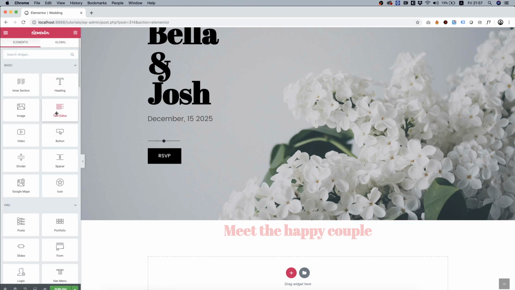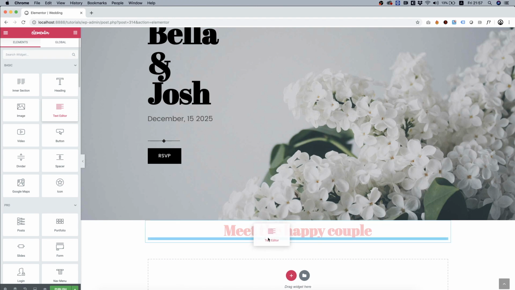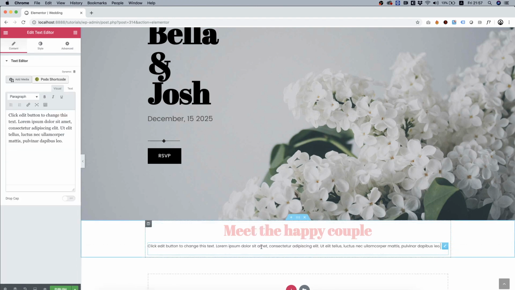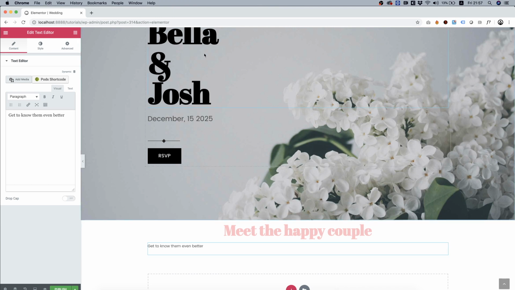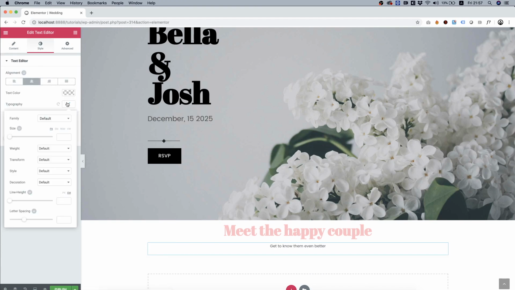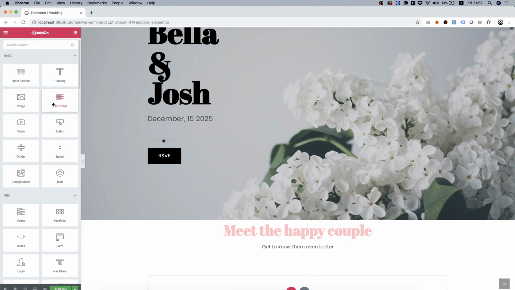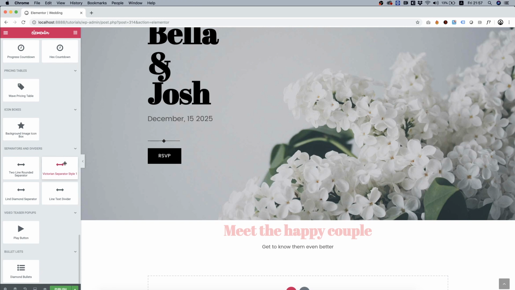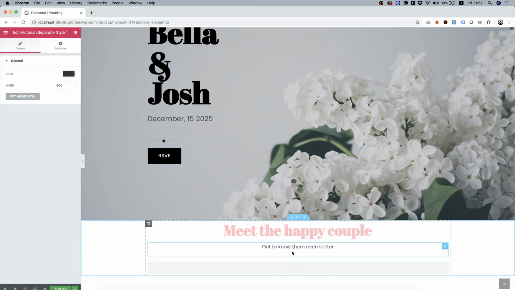In the subtitle, I'm going to say get to know them even better. So for subtitles, we're using the text editor, and we can write here get to know them even better. Perfect. Style, align to center, typography. Let's go for 18. And underneath, I'm going to add another separator. This time it's going to be a different one. I'm going for the Victorian one. Perfect.